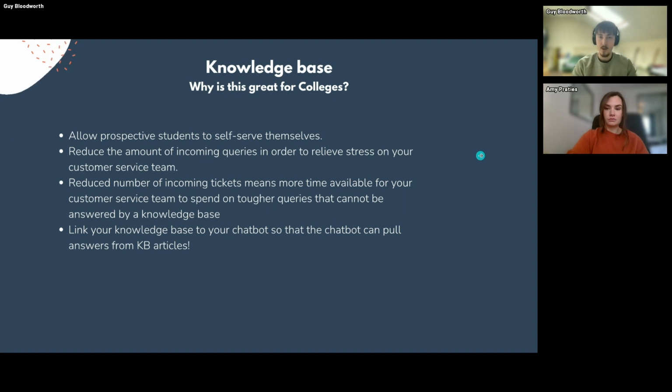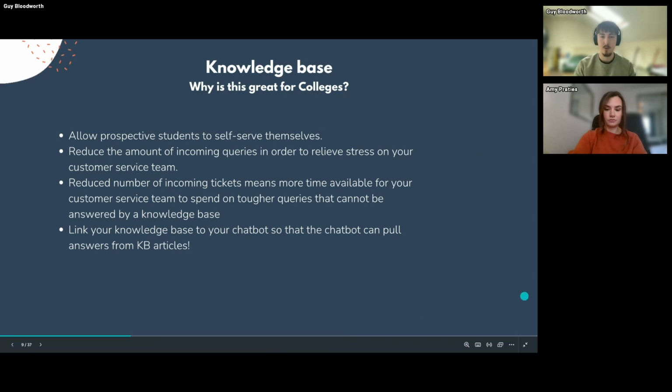Reduce the amount of incoming queries in order to relieve stress on your customer service team. So similar to the ticketing side of things that I spoke about. Reducing the number of incoming tickets means more time available for your customer service team to spend on tougher queries that cannot be answered by a knowledge base. That is quite an important one.